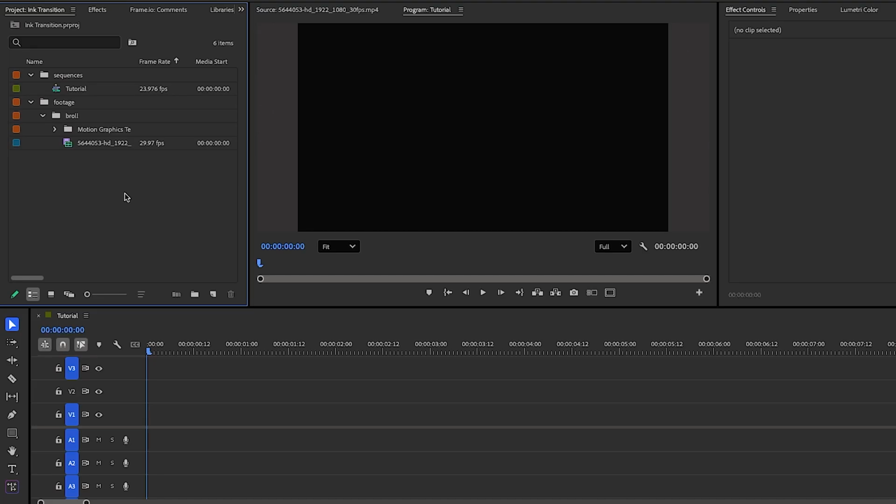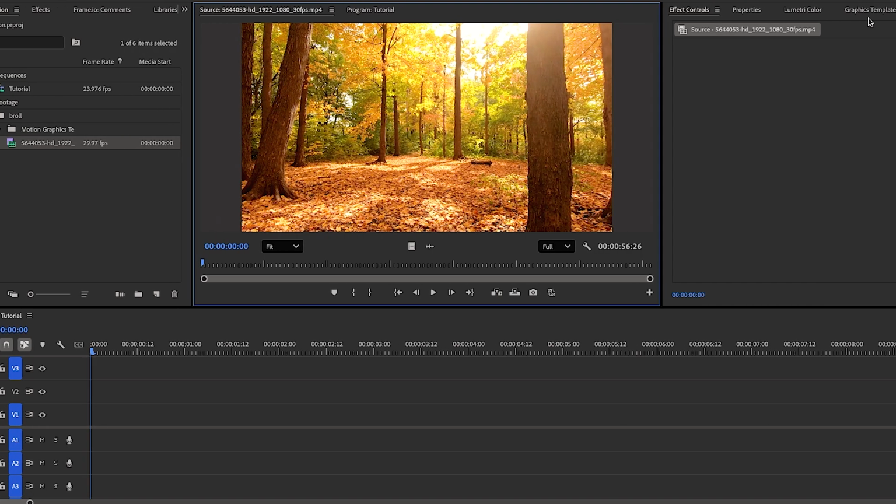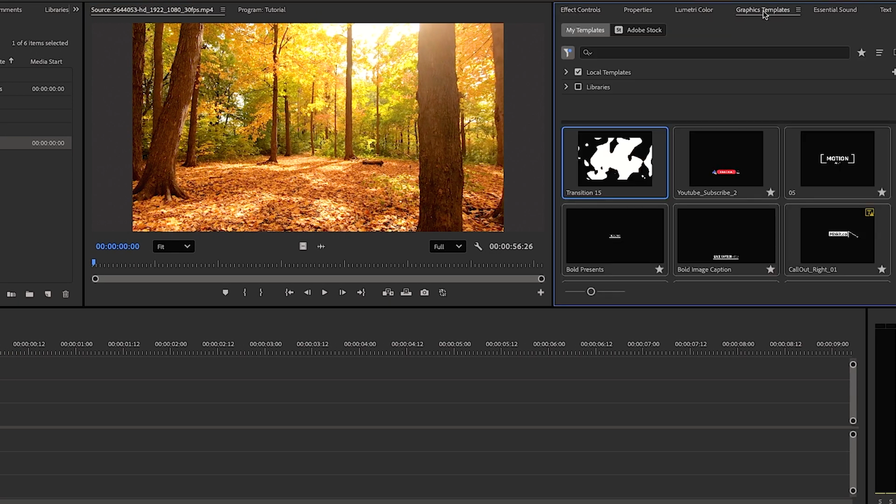As you can see, I have Premiere Pro open, and if you look up here in the project panel, I have my B-roll footage open. I'll double click on this and you can see that this is the B-roll of this beautiful forest. I have also preloaded the motion graphic of that inky transition into Premiere. If you come over here to the graphics templates panel, you can see that it's loaded right here for me.